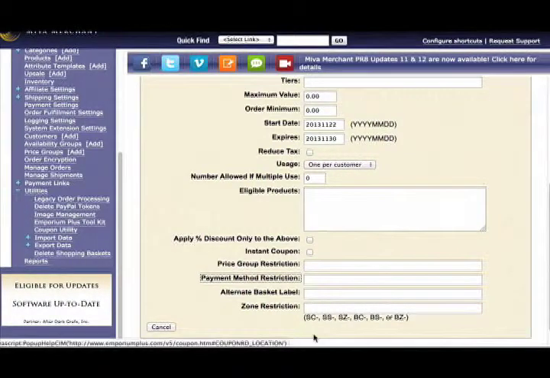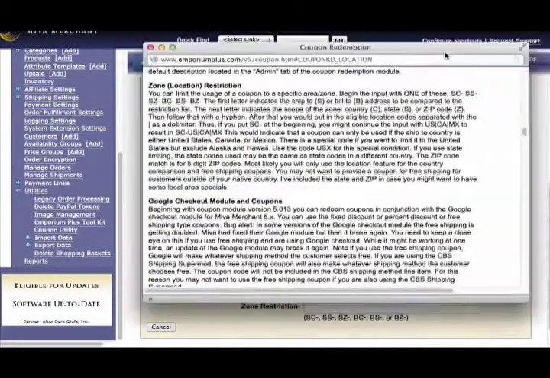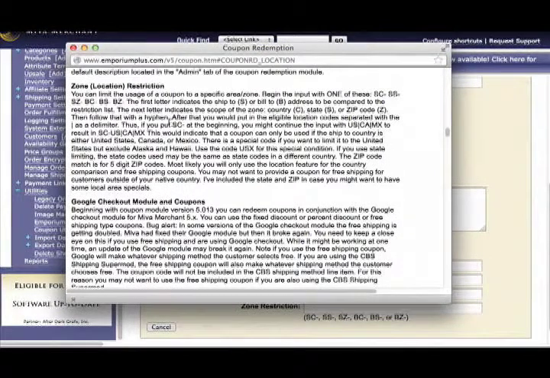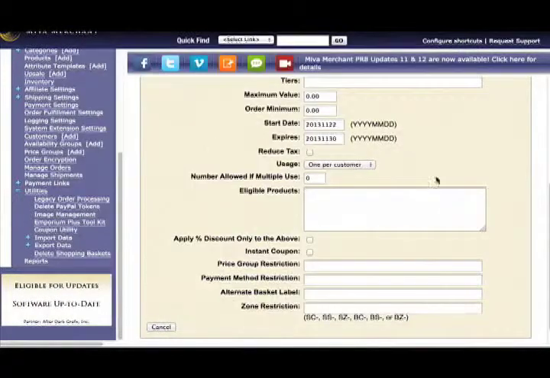And then zone restriction just covers by what zones you want to do. So in this case, I'll go and click on that, and that's going to give me a little window with the information of what the zone restriction is, and it gives you a whole description of how to edit and use the zone description. So we're not going to cover that in this video either. So make it nice and simple.